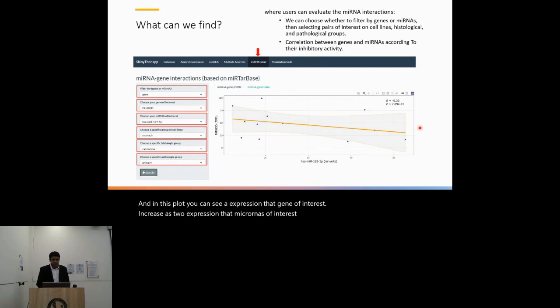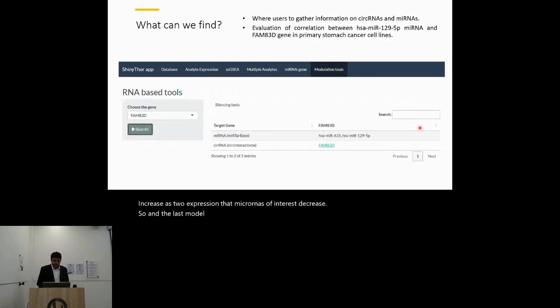The last module is the modulation tools, used to gather information on circular RNA and microRNA. In this module, you can choose a gene of interest, that is FAN-A3D, and the system selects two specific microRNAs that could serve as negative regulators.